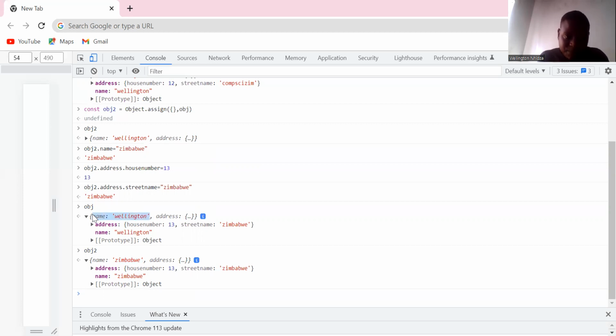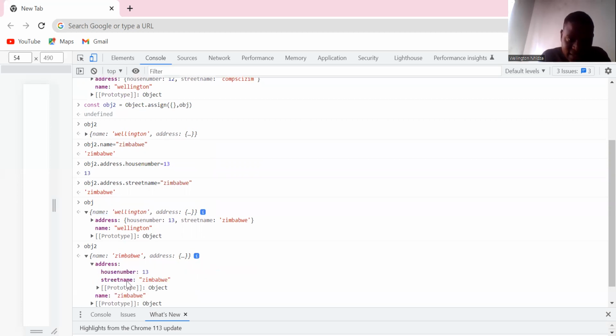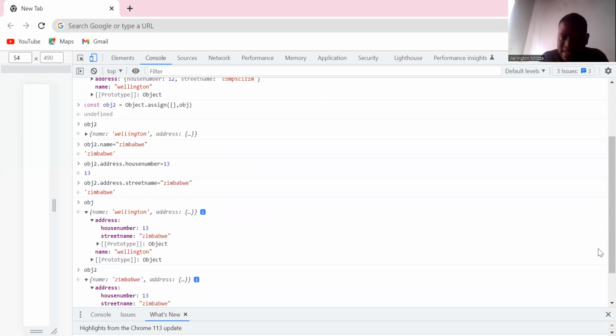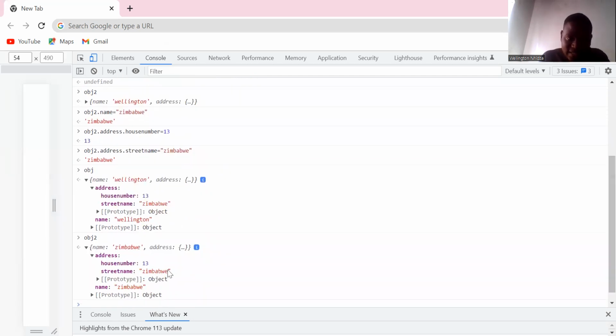But what we did now, the address that we put, address 13, and here address 13, and here address 13 and the house number 13 is the same that we also have in the previous object. You can say object 1 is the same.